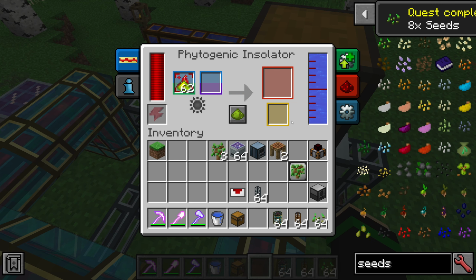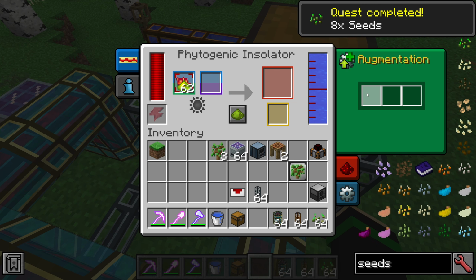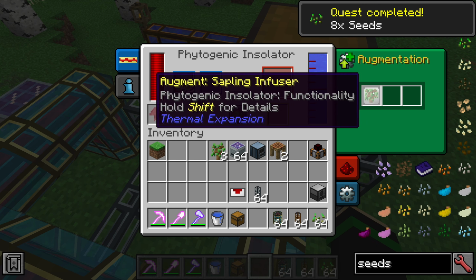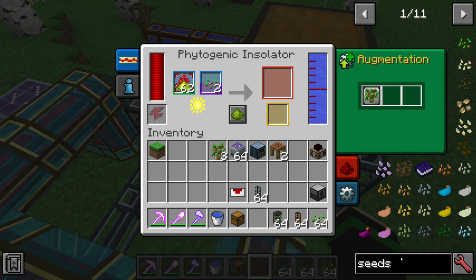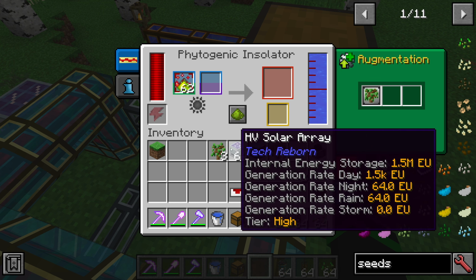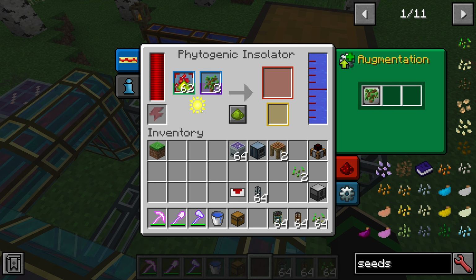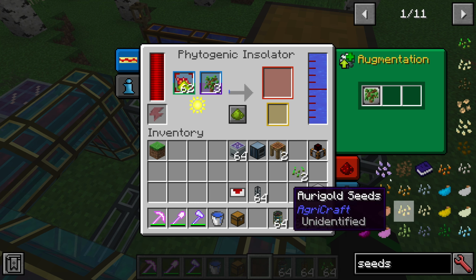Anyways, if we want to grow trees, we go to the augmentation slot and we can put it into the slot. If I put this in here, you can see the little sun light up and it will start working with trees, saplings as well.